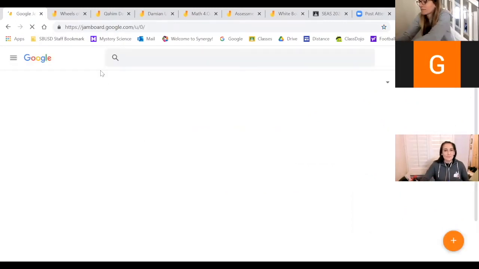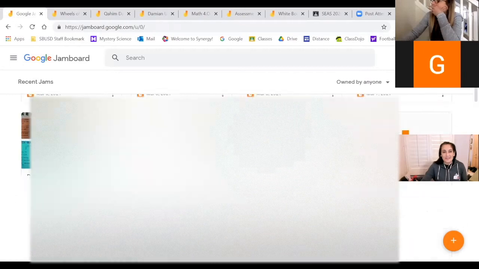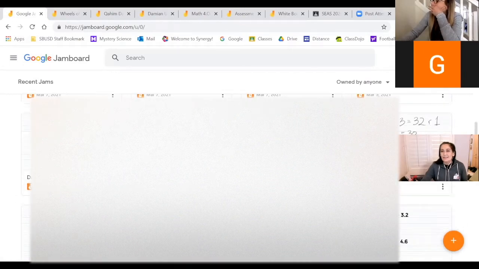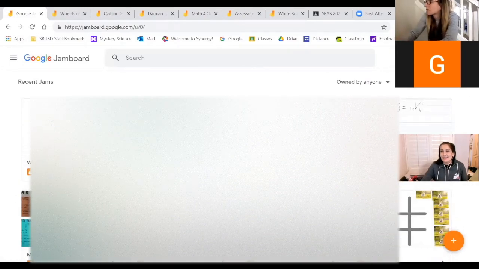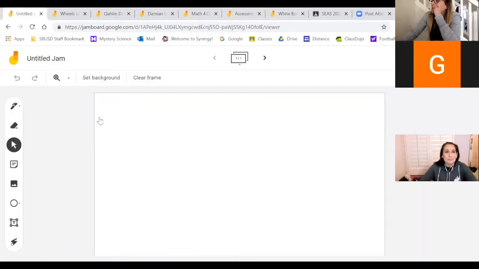So I'm going to my Jamboard, and I've got all of my jams here. We call them jams because we're trendy and cool. But what I'm going to show you today is all the tools embedded in Jamboard that you might really need. To start a new jam, I'm just going to click a plus here, and it works exactly like Google Docs. So I've got a blank canvas here. I'm going to show you all the tools that I can use in Jamboard and how you can use them yourself.